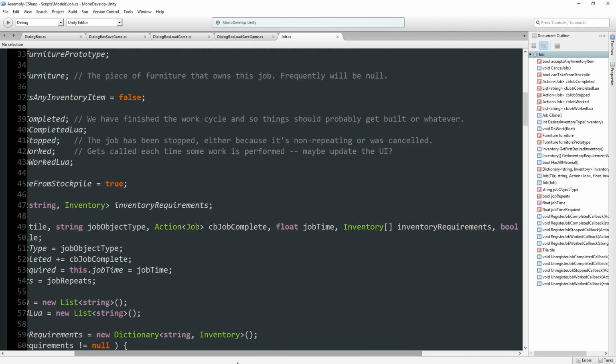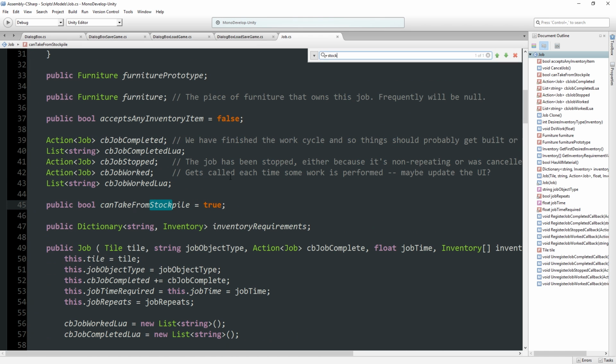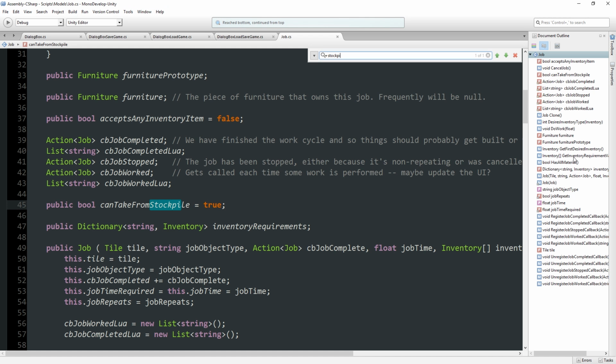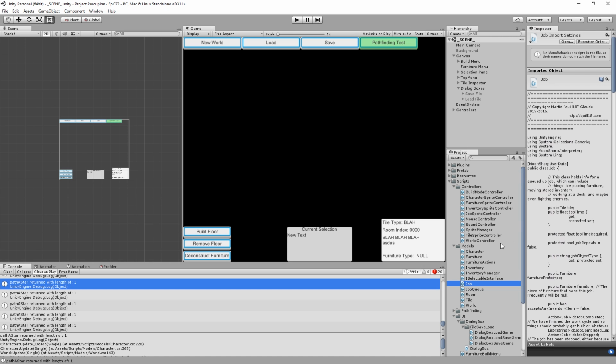Okay, job repeats. Where's that? Stockpile. Can take from stockpile defaults to true. Do we not set it to false? Is that what's going on here? We do set it to false. Are we ignoring that? Let's take a look at our character logic here.